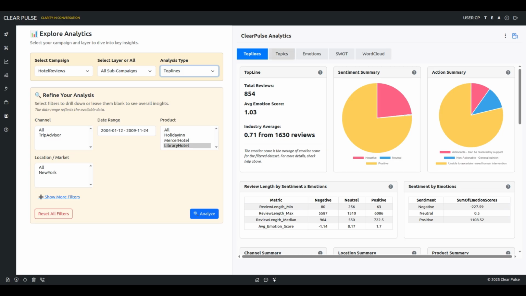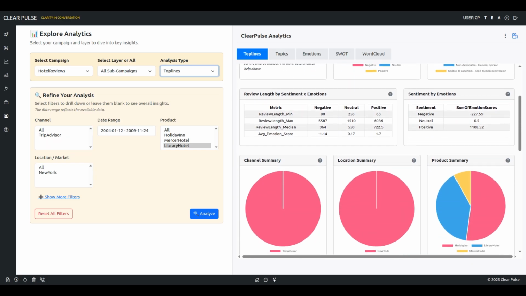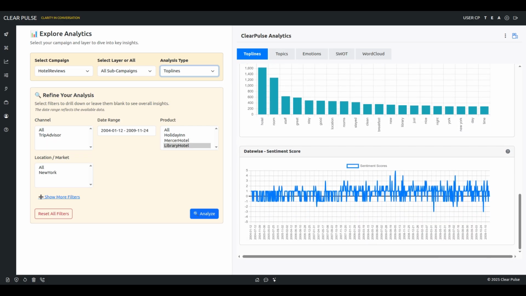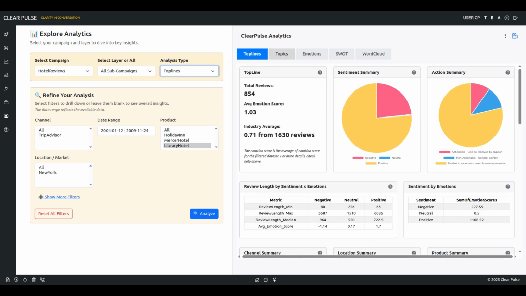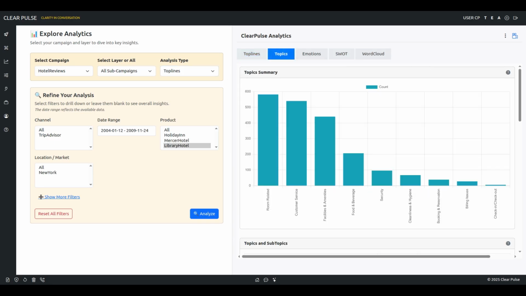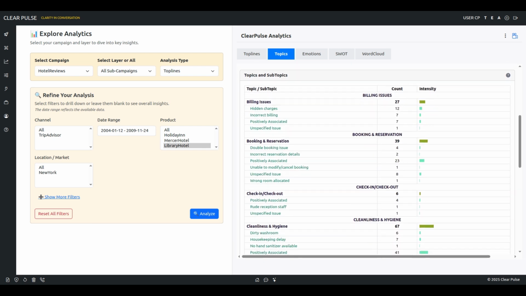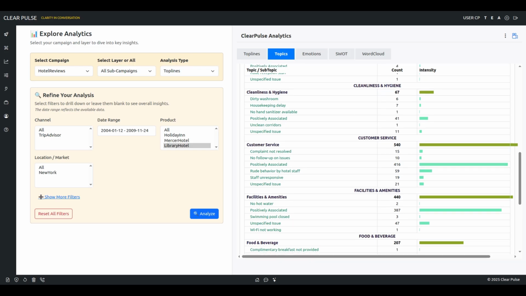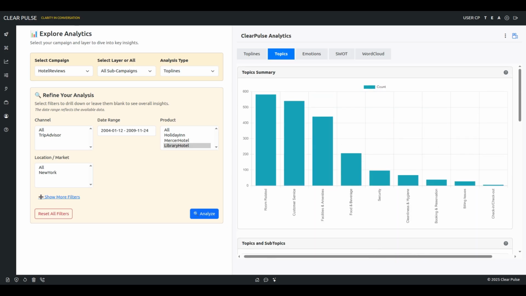Analytics presents insights in 5 main buckets. First, let's take a look at Toplines. This gives you a snapshot of everything: sentiment breakdown, emotion distribution, keywords, and the overall emotion score. The next is Topics. This provides a deep dive into how reviews are distributed across topics and subtopics. You'll see which themes are recurring most often, giving you clarity on what customers are actually talking about.